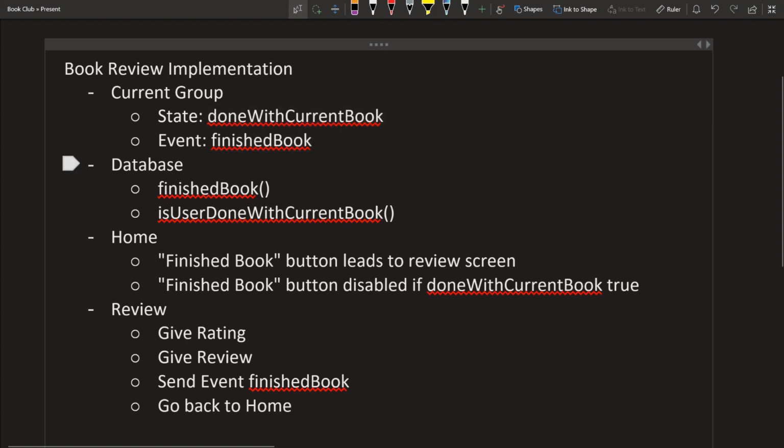Then in our database file, we're going to add two functions, one called finish book, the other is user done with current book. Then in our home screen, the finish book button that we had, we're going to have it lead to a review screen, which is this one. And then we're also going to disable that button if this done with current book state is true. And then finally, within the review screen, we're going to be able to give a rating, a review, then send the event for finished book, and then go back to our home screen. So not too complicated, and let's get started.